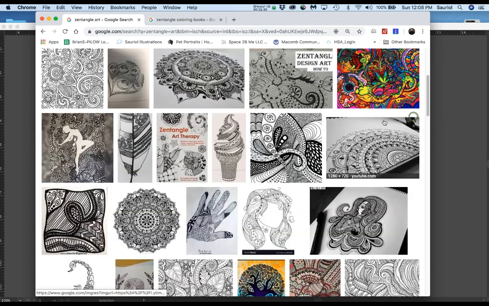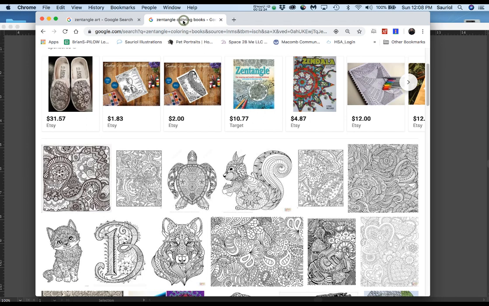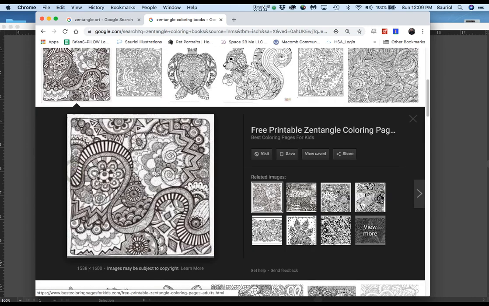I'll close it. But I'm also going to go to Zentangle coloring books. So I also did that one. And this very first one is the one that I actually took for quite a bit of my ideas. And I'll just show it to you. Okay, so you can just download this right to your screen.